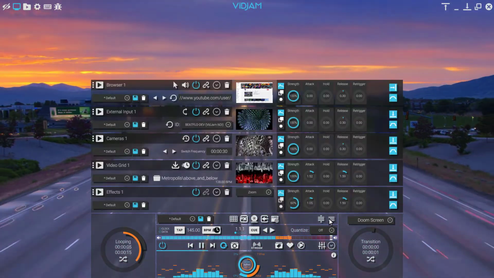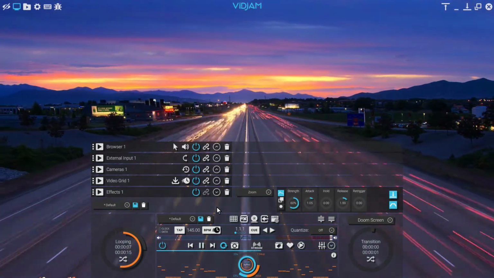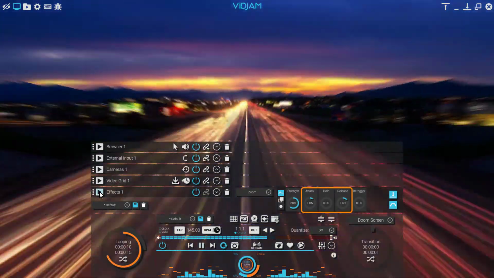For the effects layers, it controls a key parameter for the selected effect. Here you can see it's affecting the length of the zoom rays over time.